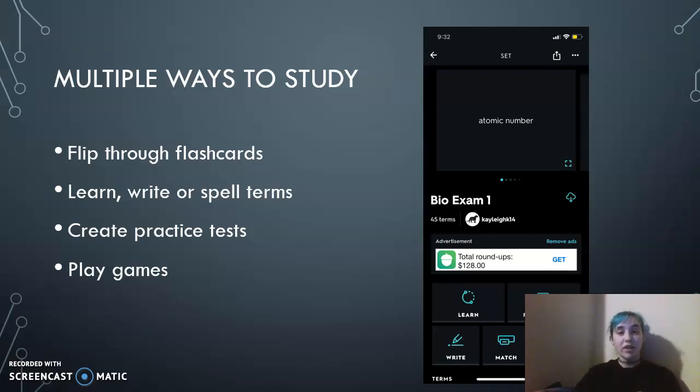You can just flip through flashcards, you can learn, write, or spell terms. You can also create practice tests, which can have multiple choice, fill in the blank. You can select what type of test you want. And then you can also play games. So there's several different options to games, usually kind of matching ones that are timed.